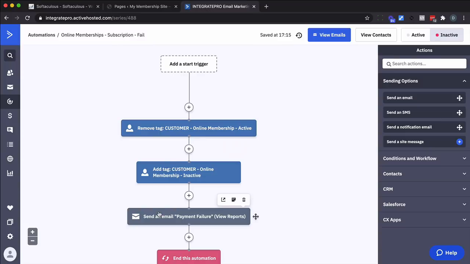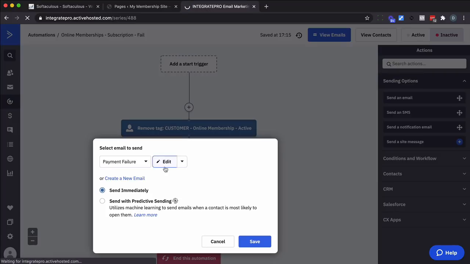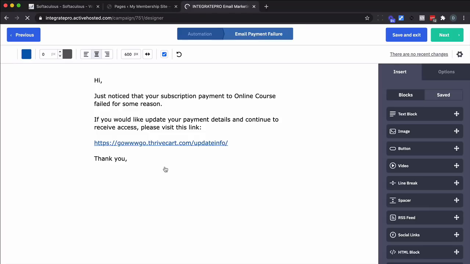My recommendation is not to use this because we want to use the built-in capability that ThriveCart provides, which is a better experience for getting them to pay. But just for sake of completeness, what I'm going to do here is edit this email and show you what you would change. Otherwise, I'd recommend deleting this email.